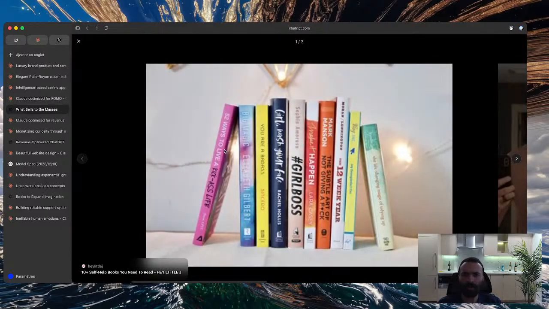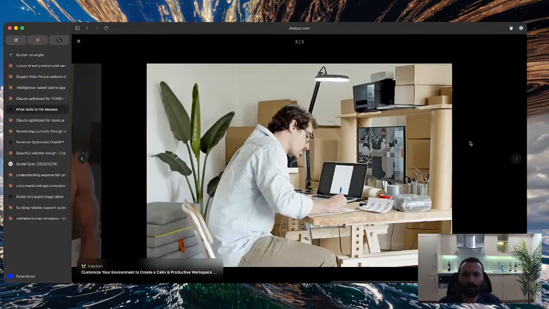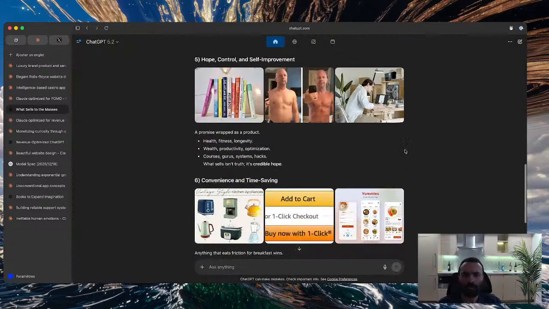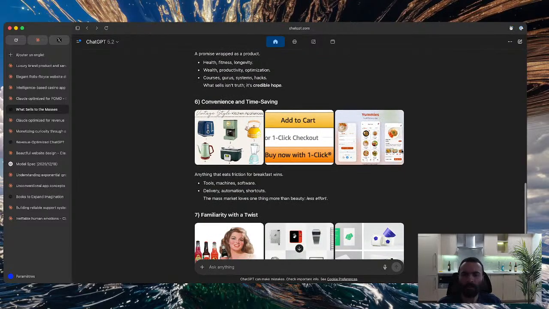Hope, control, and self-improvement. A promise wrapped as a product. Health, fitness, longevity, wealth, productivity, optimization, courses, gurus, systems, hacks. What sells is, in truth, credible hope.